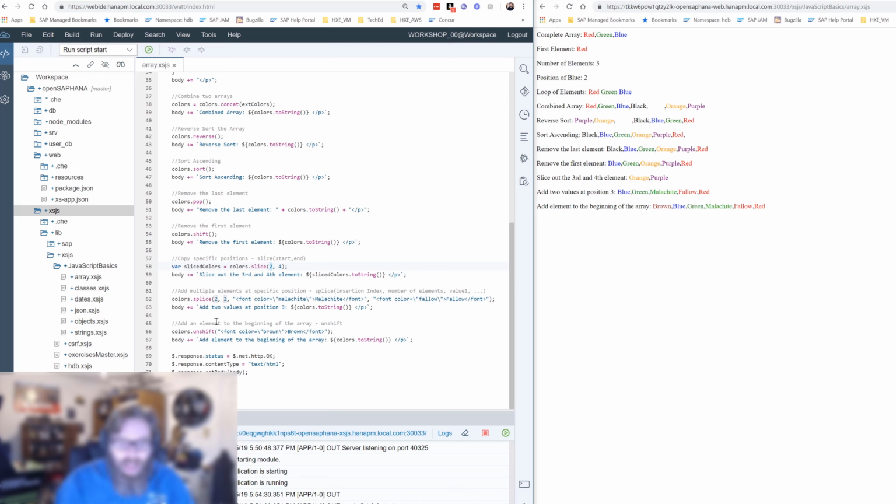Okay. And then if you want to add an element at the beginning of the array, we use the unshift command. So the shift command removes the first element, and with unshift, we give it a value, it shifts everything over and inserts a new element at the beginning of the array.